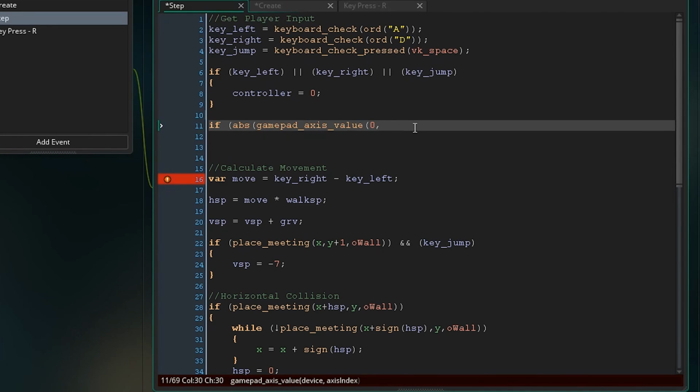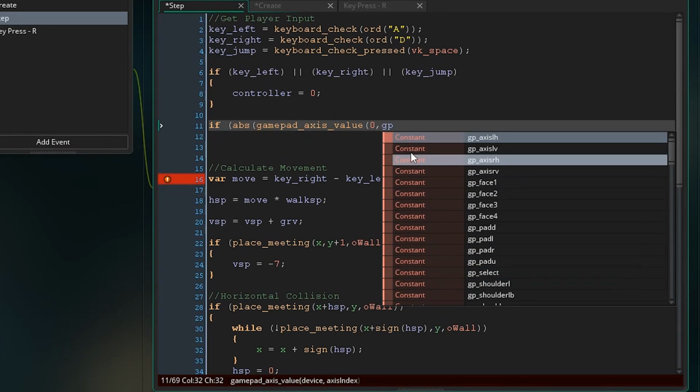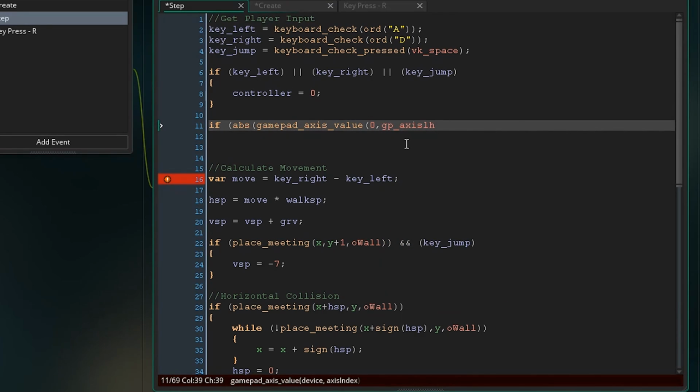And then we need to put in the axis index. Now there's a bunch of constants. What I mean by constants is these red values like VK space and so on that represent a specific thing and always represent that thing. You can access them just by typing GP. You'll see all of them come up, all labeled constant, look. And the one we want is the constant that represents the left analog stick's horizontal axis, okay? And that's GP axis LH, okay? Left analog stick, horizontal axis, because each analog stick is broken up into a vertical component, how much you're holding it up and down, and a horizontal component, how much you're holding it left to right. That's how they fundamentally work, okay?